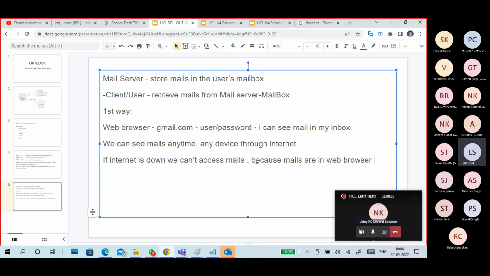Only in a web browser. Only in web browser. That is the correct one. But I put a web browser only, but not downloaded into your local PC. Okay, that is the thing.